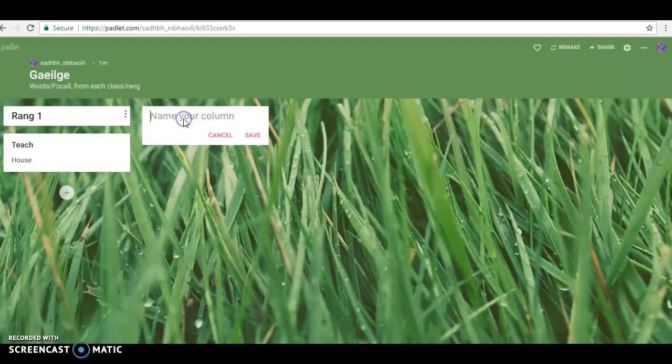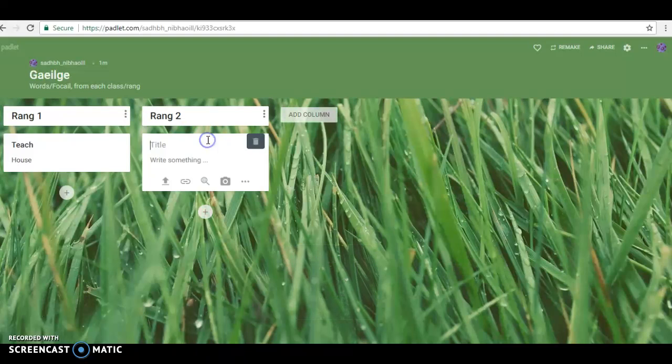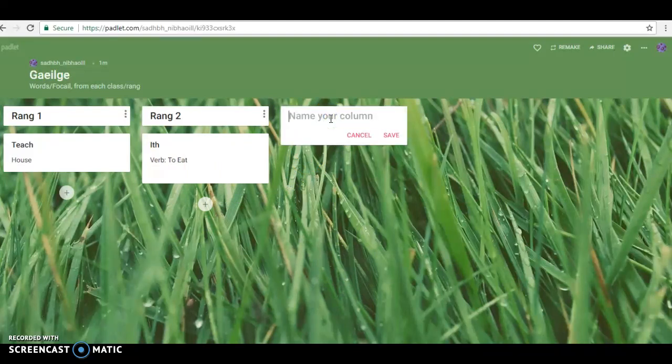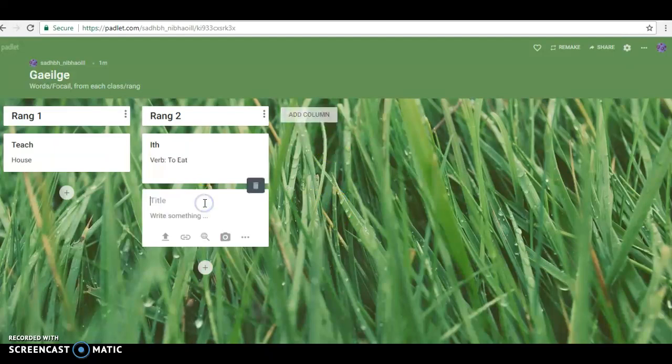Then, for example, over here, double click, add column, that would be the next class. The verb. To eat. Then click outside just to save, and so on, and then add column for each class. And you can just keep clicking under, or click that plus sign to add another word and another word.